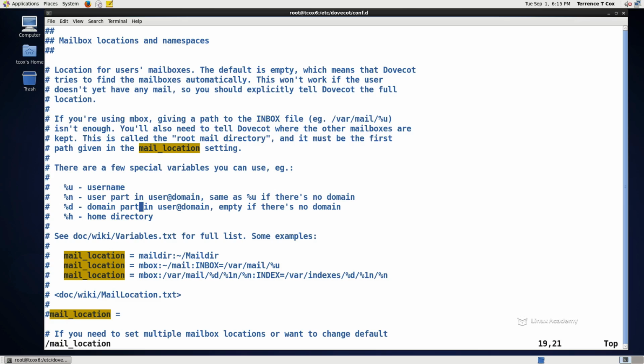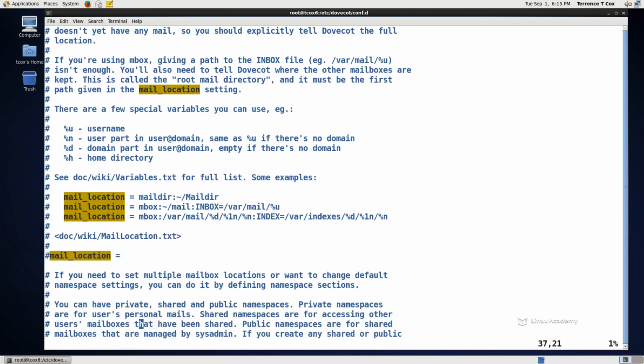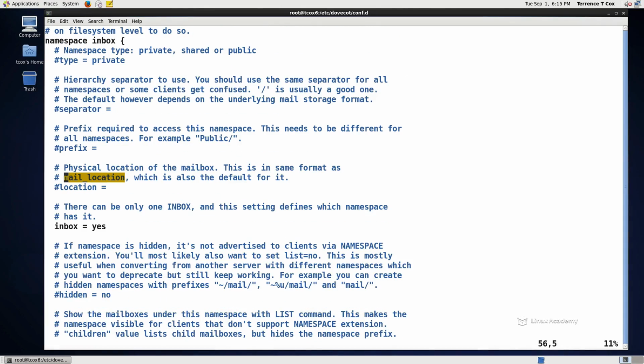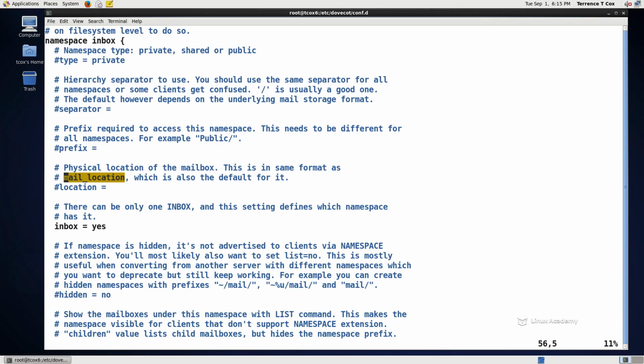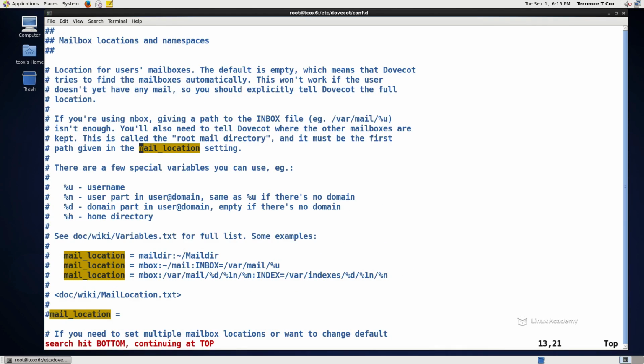And our mail location, you can see, is defined as where the mailboxes are going to be on our system. And it doesn't appear that it is currently defined. Our mail location is not currently defined. So again, when you're making a configuration, you want to be sure that you're not ultimately breaking an existing or default configuration by simply including a configuration item by default.